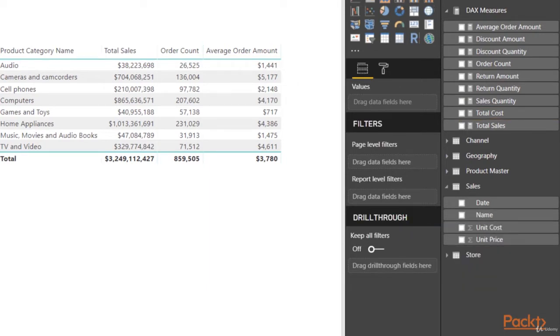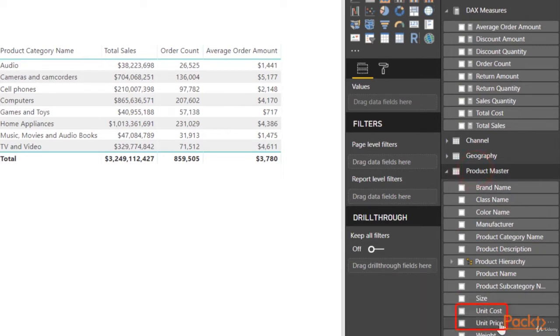Perfect. Now you might have noticed there are 2 columns with a sigma symbol in front of it that are still showing or visible on my sales table. These are unit cost and unit price. Now actually, if we take a look at our products master table, these exist here as well. So they're actually duplicate columns.